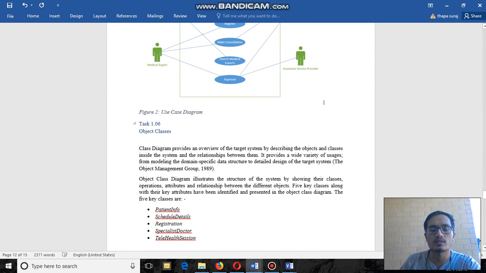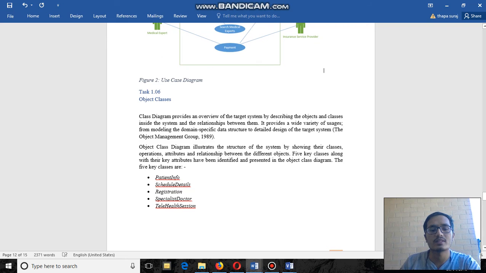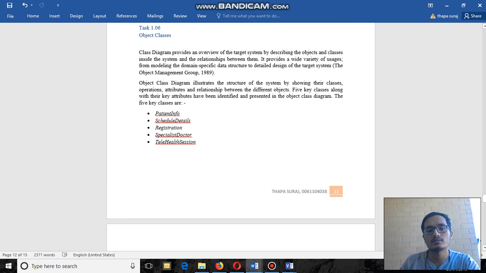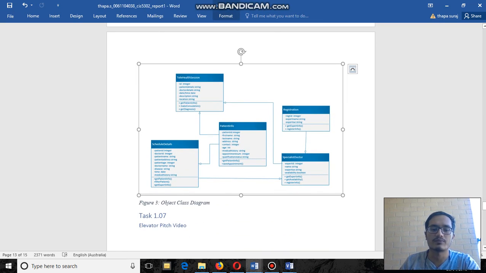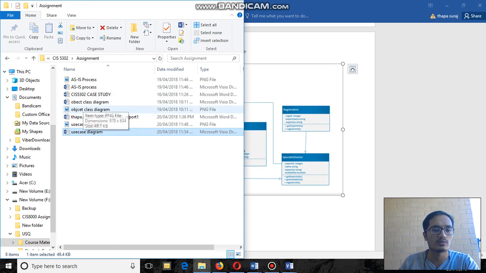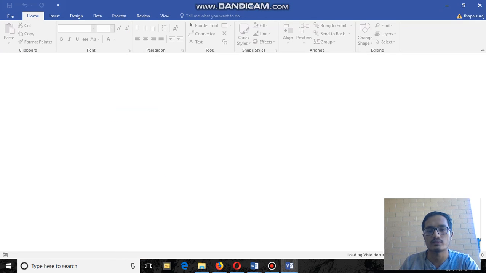Task 1.06 was the object class. I have briefly described object class, and I have identified 5 key object classes: patient info, schedule details, registration, specialist doctor, and telehealth session. After that, I have created an object class diagram. In this case also I have used Microsoft Visio to create the object class diagram, as you can see over here.